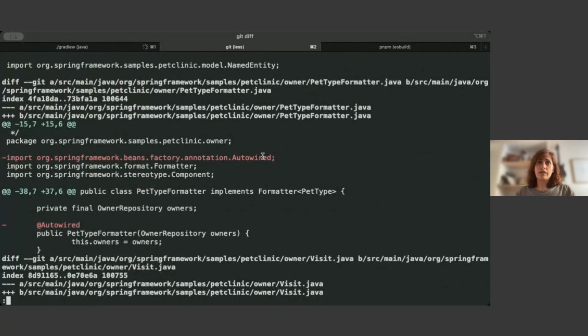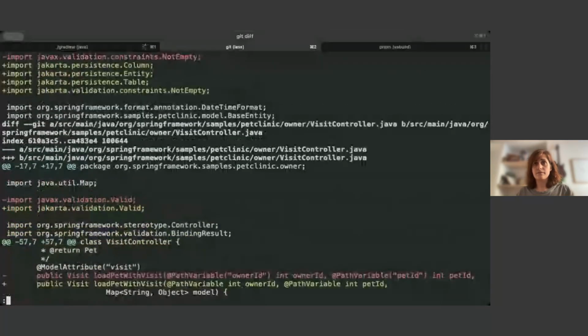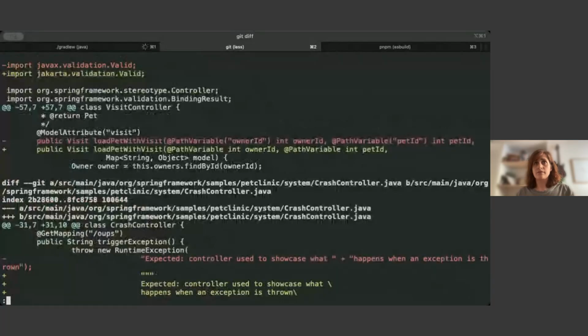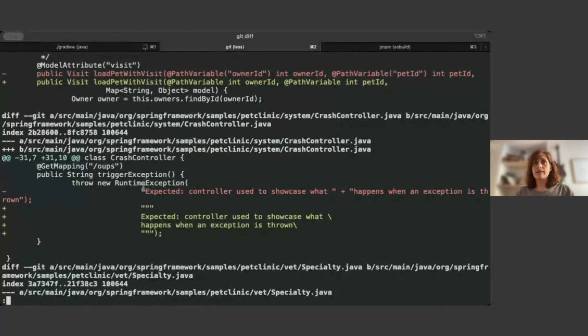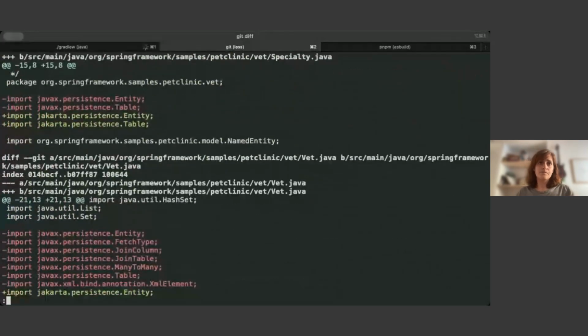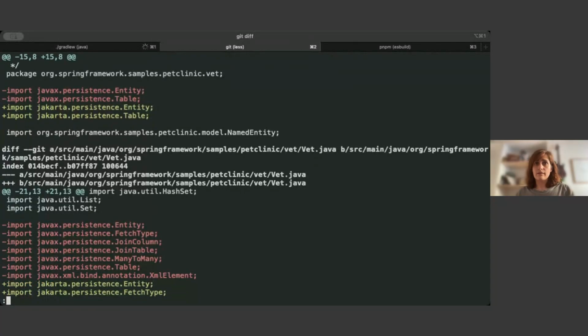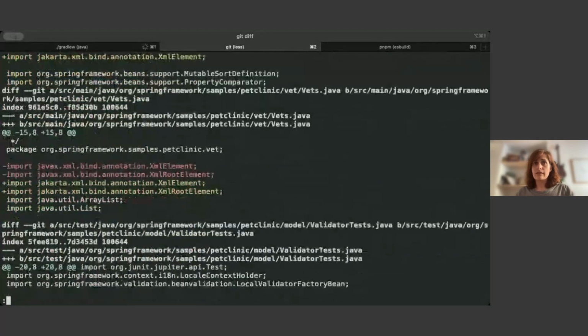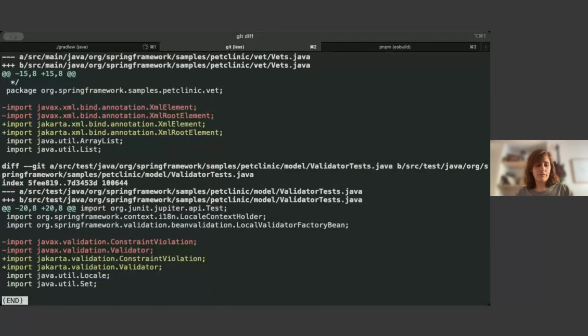The Autowired annotation has been removed because it's no longer needed. Right? And here we are taking advantage of Java 17, because this concatenated string can now be shown as a text block, which is easier to understand. Well, these are pretty much all the changes that you are going to expect to see.